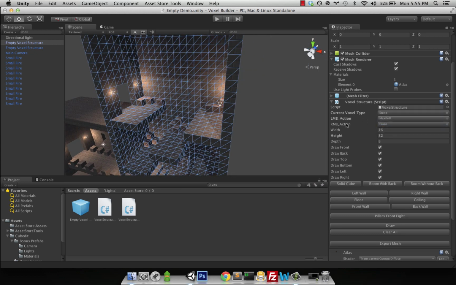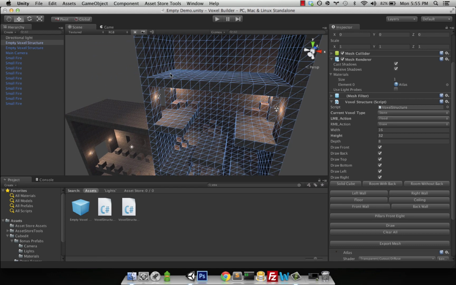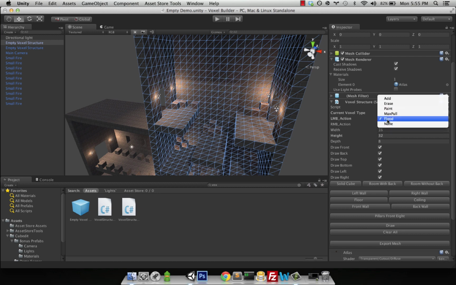Next we have flood, and what this does is it will take wherever you click and take that Y value and create a whole layer of blocks there. Just like that. So it's really good if you want to split a level in half, or you want to increase the depth of your ground or something like that. So let's undo that. And finally, none.